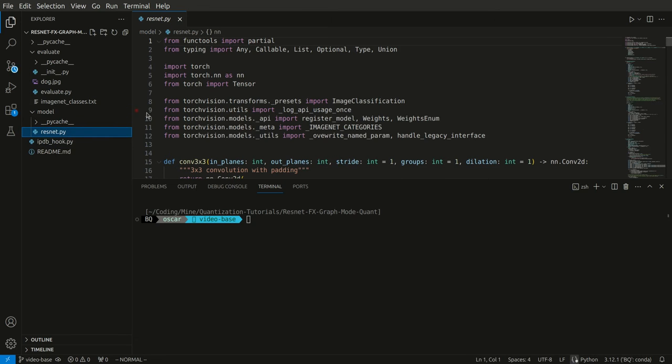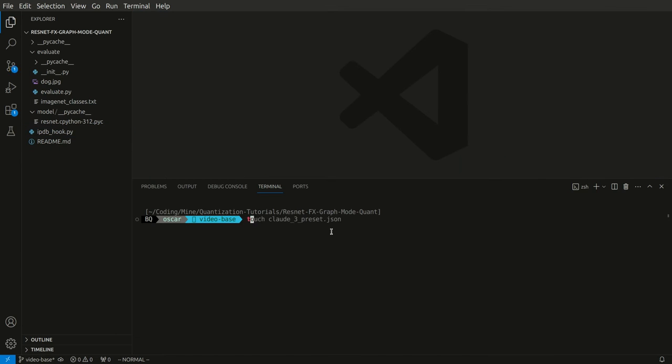And then we have our ResNet Pi model. I'm actually going to delete this because, like I said, we're doing this from scratch entirely. So let's get into it. I'm first going to create a main, and then I'm going to create a models resnet.py.